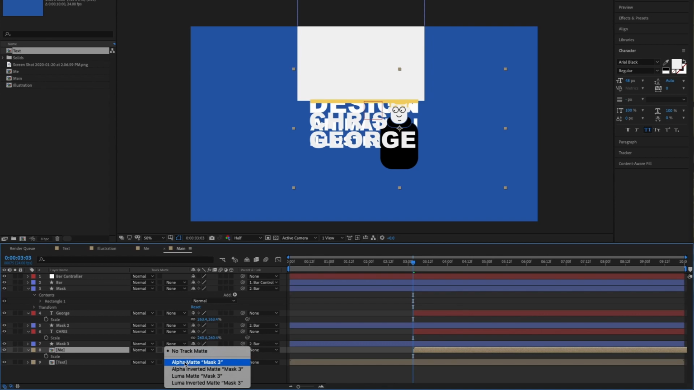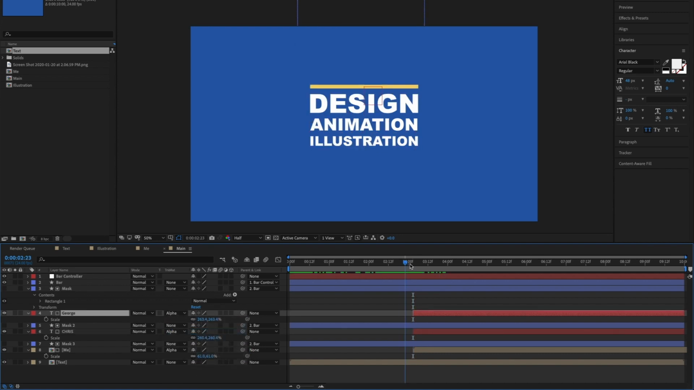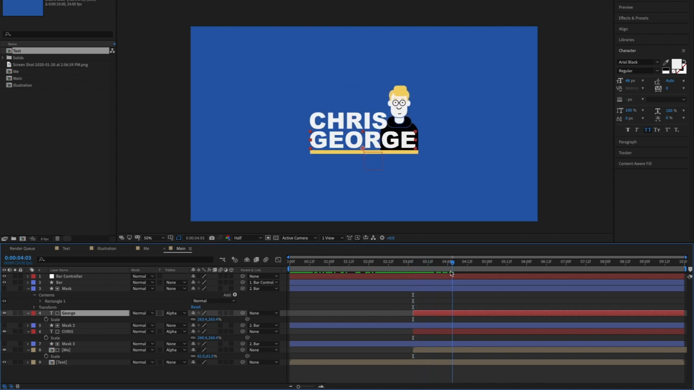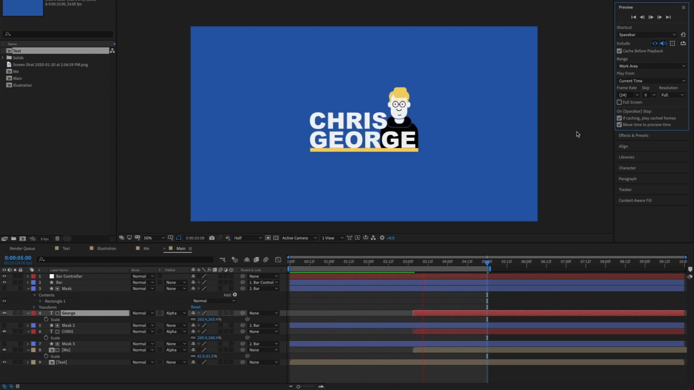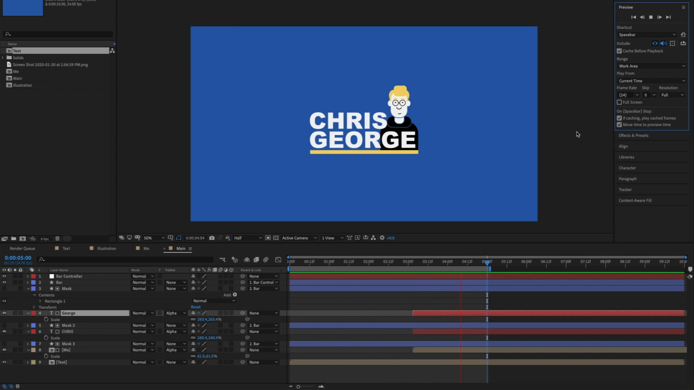So now, if we set each of those layers to alpha mats, you'll see that they're all being revealed by the shape above them. And set George to alpha mat. Boom. Now, those things don't exist until the bar passes them. Great. So if we go to 5 seconds, hit N on our keyboard and preview this, we see what we have so far. Fantastic. Look at that.